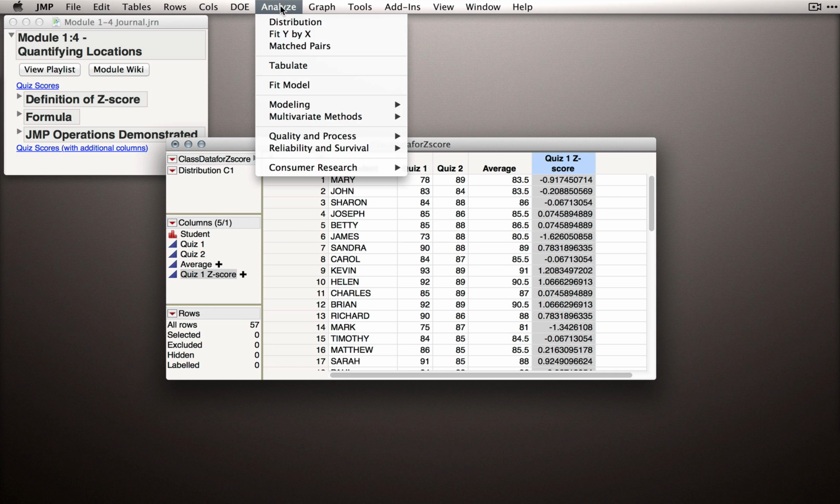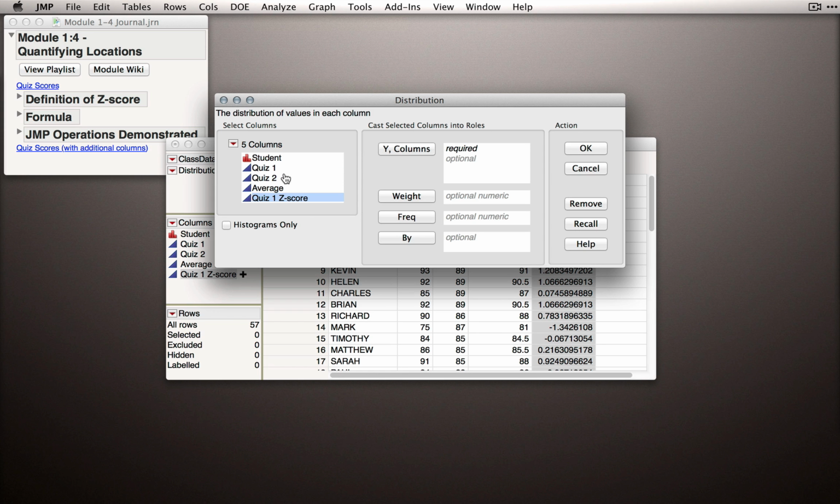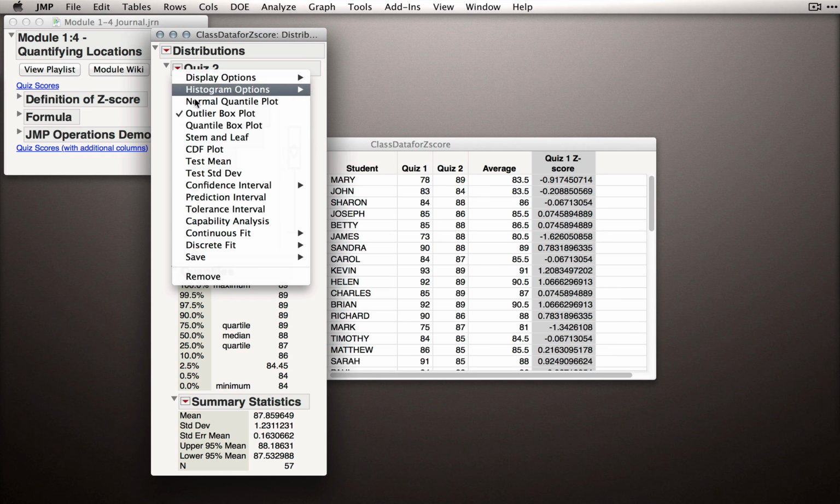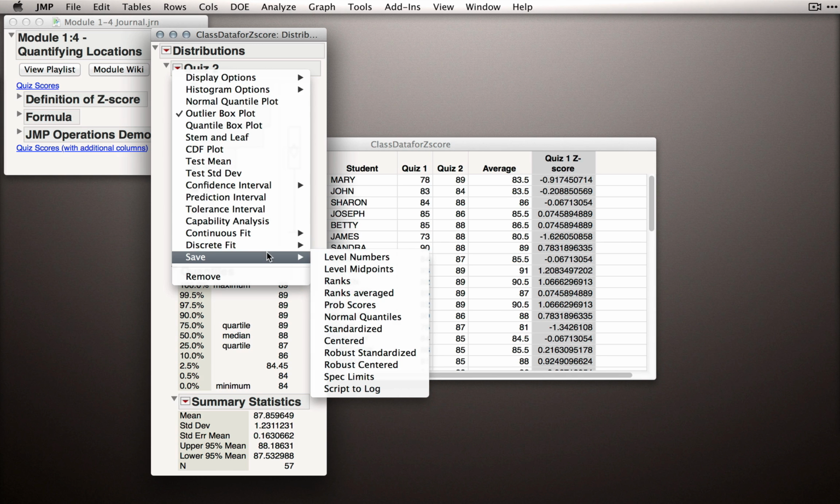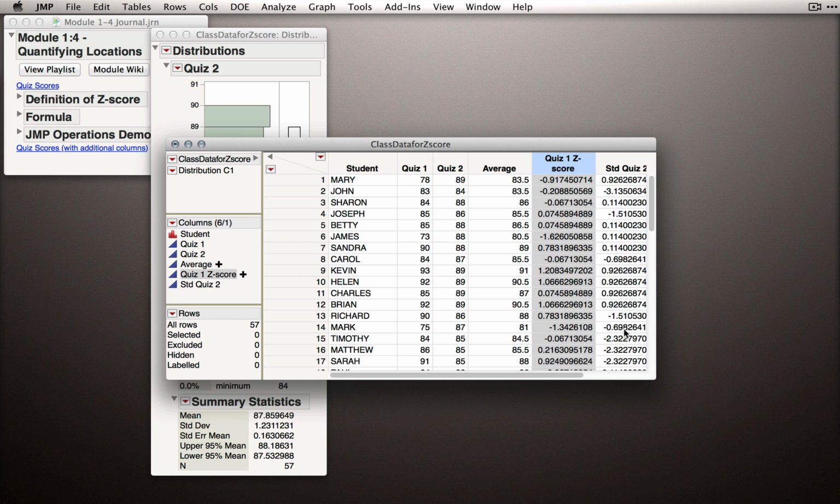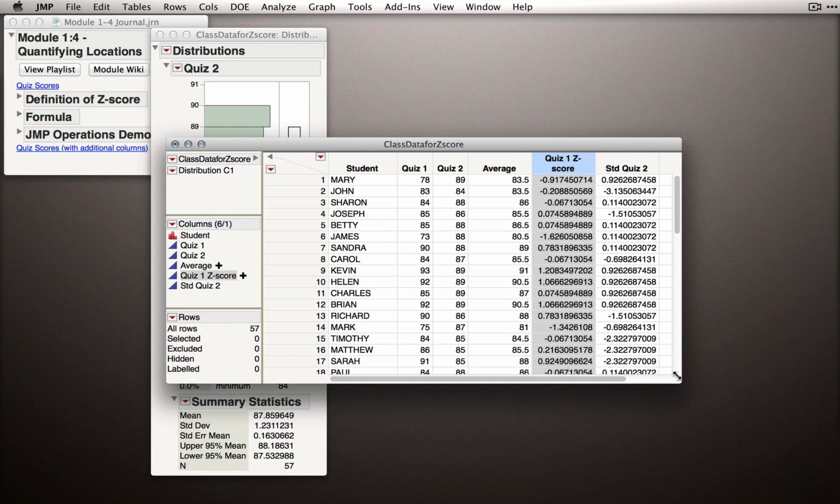If we go back to the distribution platform, in this case, I'll take quiz 2 and put it into the Y columns, we can, under the red triangle, go to the save function group, the save section, and save a standardized value. If we do this, notice JMP will save to the dataset a column that actually has the z-score, or the standardized value, for all the individuals on quiz 2.